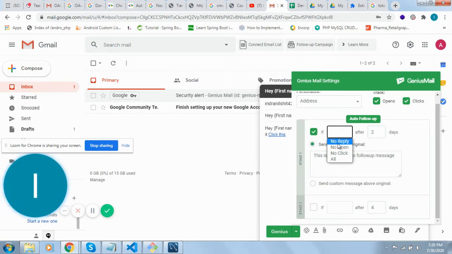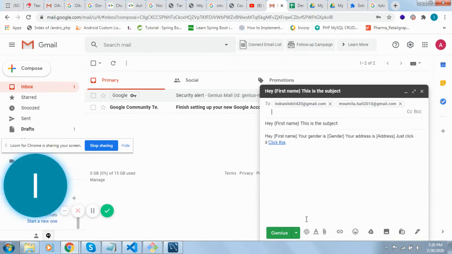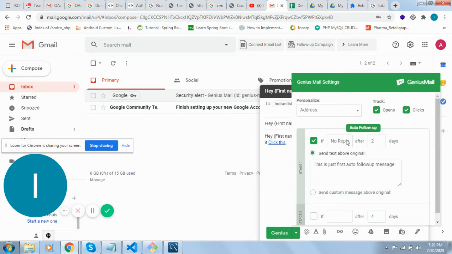So once we are choosing no reply, from these two addresses, we are tracking whether they are going to send a reply back or not. If some of them have replied, then to that email address we are not going to send mail. So within 2 days, if we got a reply from that particular address, then we are not sending any mail to them.